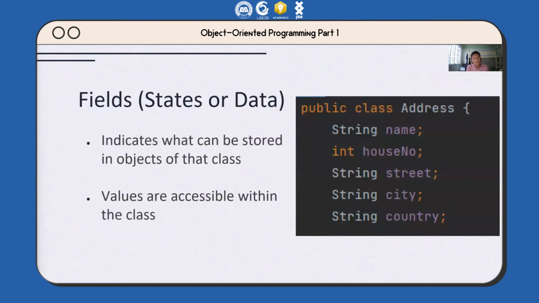Okay, so first one is the fields, states, or data. It indicates what can be stored in objects of that specific class. In this example, we have a class address. If an object were to be initialized of class address, what should it contain? What data should it contain? So we have a house number, makes sense, a street, a city, and a country. These are all stored inside an address, which makes sense.